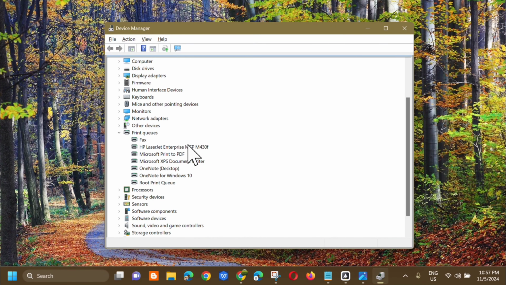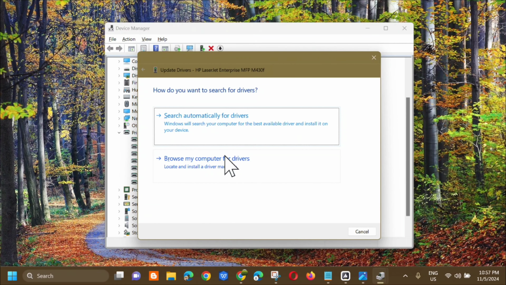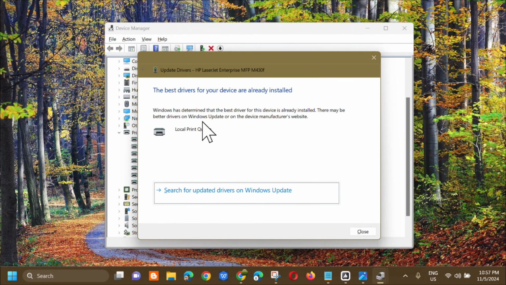Alright, so select mo lang dito yung ating printer, so click mo lang yan. Select and right click and then next step i-click mo lang dito yung update driver and then may dalawang option dito na pwede natin gawin na search automatically for drivers or browse my computer. So select ka lang dito sa dalawa and then i-tap mo lang tong search automatically and wait natin. So makikita mo na dito na the best drivers for your device are already installed, right?